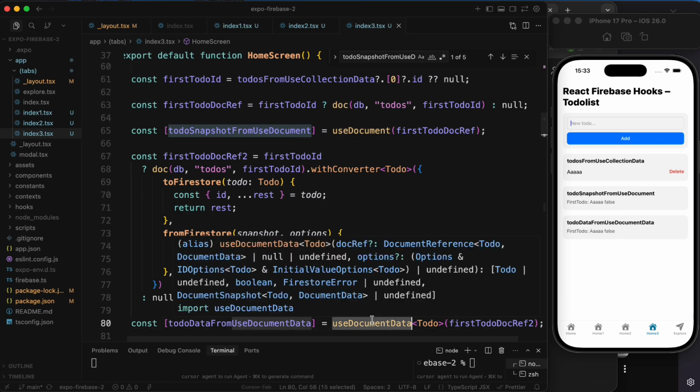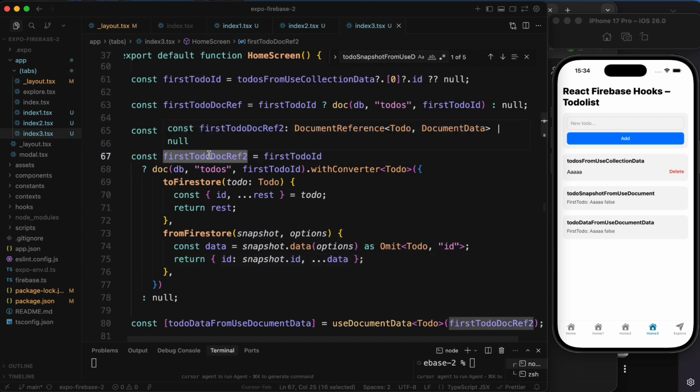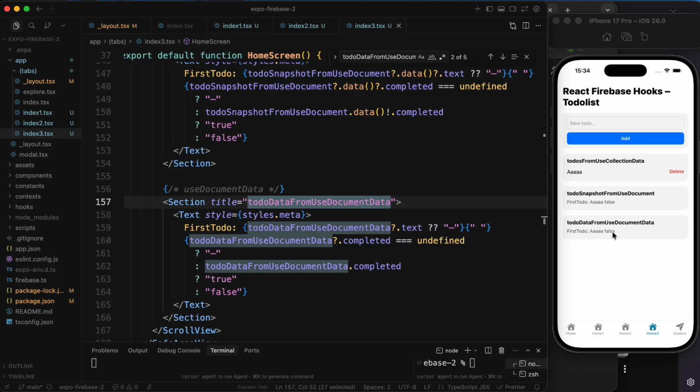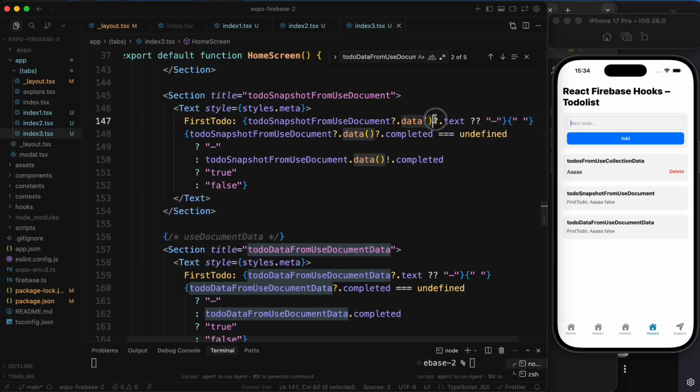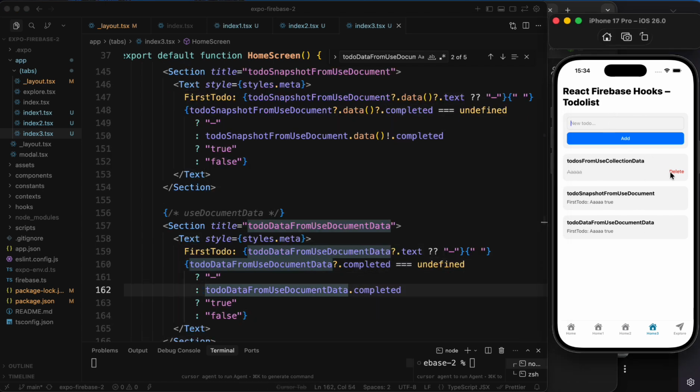And useDocumentData just gets the data. But I need to write a converter to convert the data to Firebase. We don't need the ID: remove the ID and give back the rest. And from Firebase, we need to add the ID in the data. We return this object. So if we use this first to-do doc ref 2 here with useDocumentData, we get back the data from here. And we can also get this. But the difference is we don't need to write this data, and just get the text and the completed state. Okay, we can toggle and delete.